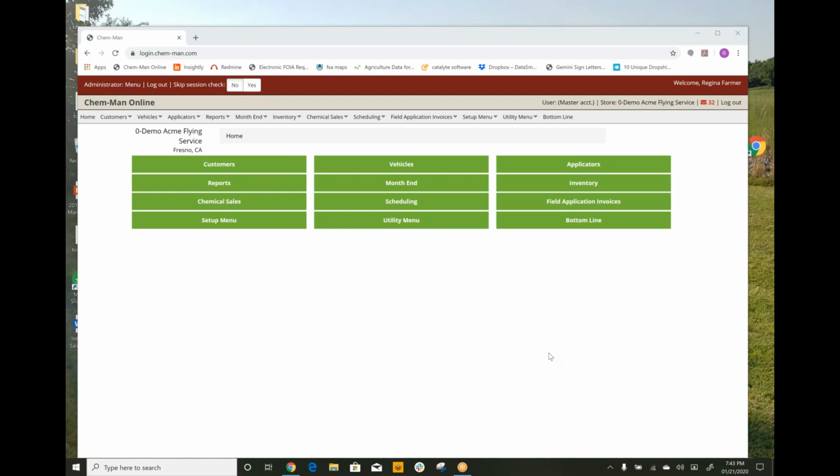Chem-Man is a great software program for chemical application companies. There's so much documentation with chemical application companies, and Chem-Man makes it so much easier. One of the things that we pride ourselves in is that we can sync your job scheduling, mapping, GPS integration, and loader sheets along with your invoice, so that when you create your scheduling, you can also create your invoice at the same time.